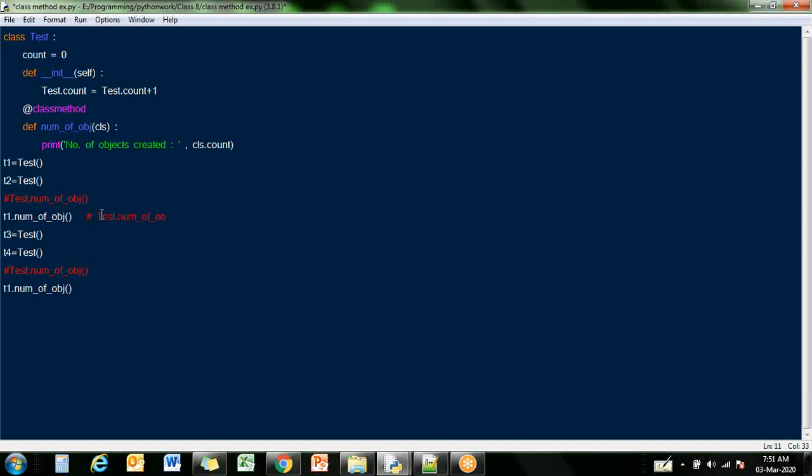It will be converted like this. For this word, it will be converted like this. Understood? Yes. I will save this one.